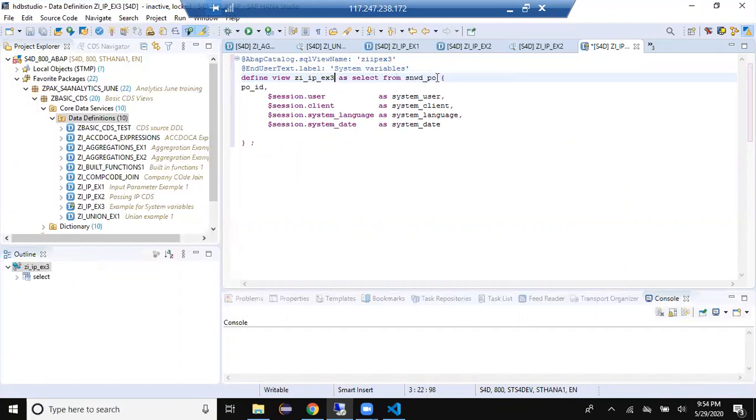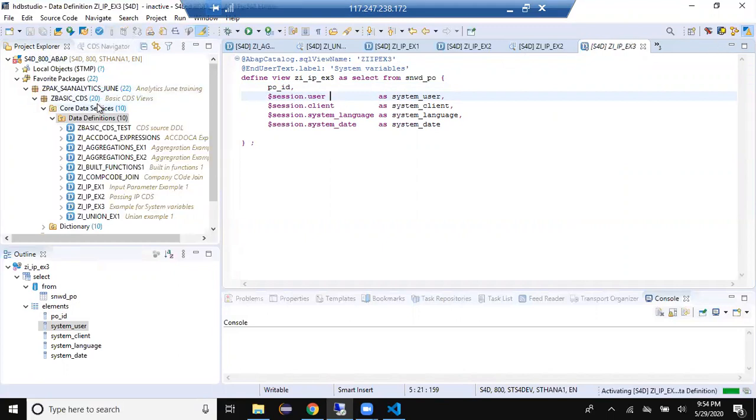And then I'm using a purchase order table as the source. I'm defining POID as the column, which is going to be purchase order ID. And I'm selecting some of the standard system variables here. So session user, you can see, is your user, and then system date is your system date. This is one of the older ways to define the client language and so on. So what I'm going to do is activate, and say data preview.